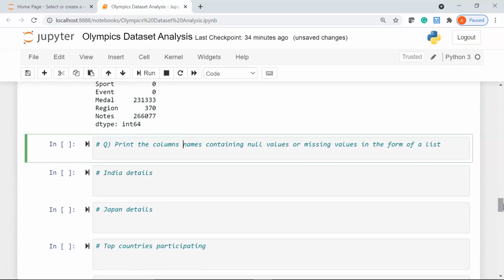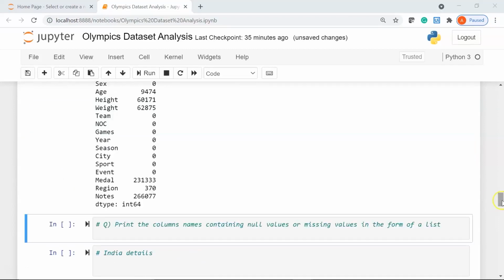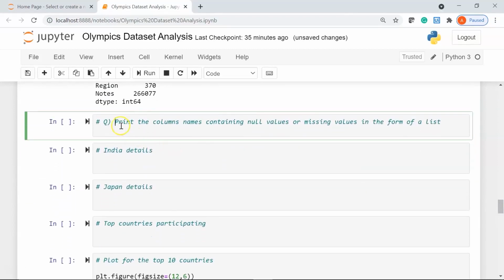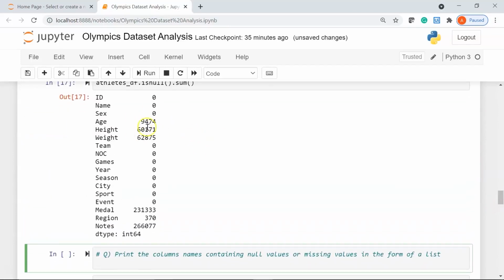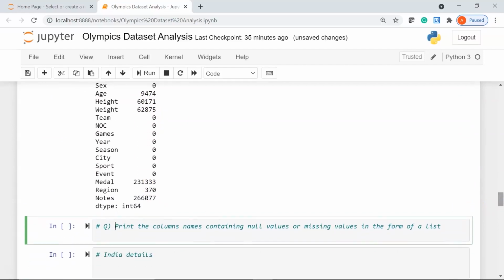We would be happy to know your approach. So the question, I'll repeat it again. I want you to print the column names containing null values or missing values in the form of a list. So basically on the top we saw there were 6 columns that had null values. I want you to print these 6 columns in the form of a list.